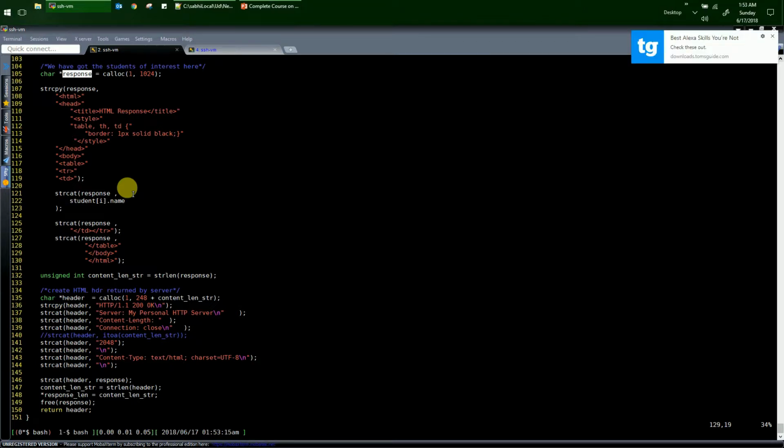So basically you are generating the HTML code and you are storing that entire HTML code inside the response buffer.